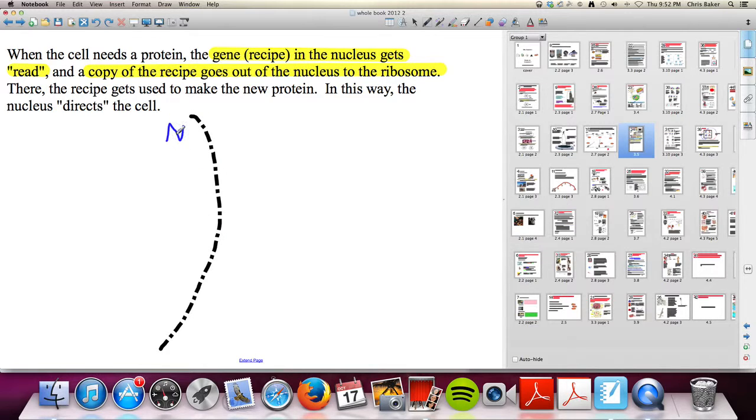So this nucleus is surrounded by this skin called the nuclear membrane. Notice that there's holes in the nuclear membrane for things to go through. Inside the nucleus, there are chromosomes. So here's a chromosome. So that's a chromosome.